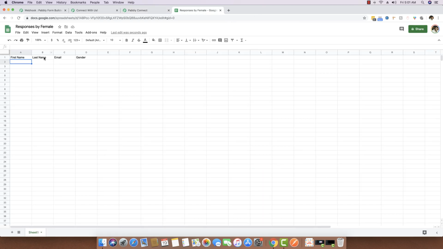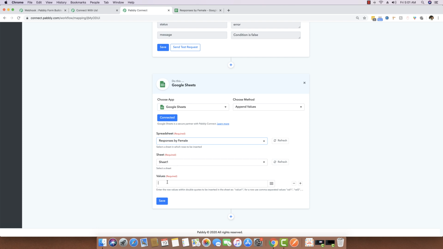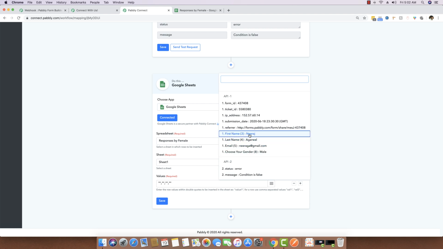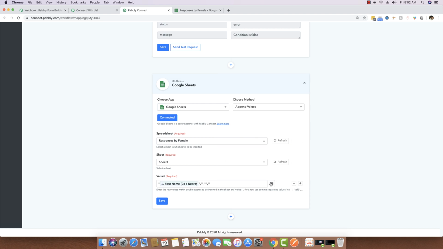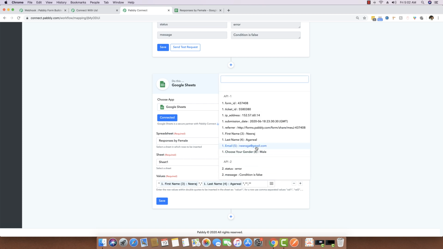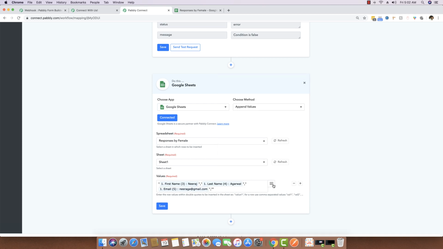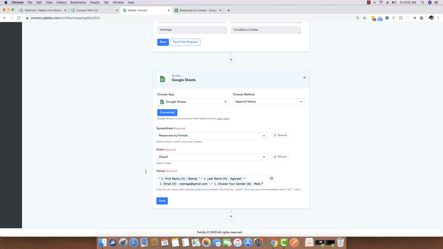There are just 1, 2, 3, 4 fields. So I will be using 4 pairs of double quotes: 1 pair, 2 pair, 3 pair, and 4 pair. I'm placing my cursor right here and entering the first name, the last name, the email address, and the gender.